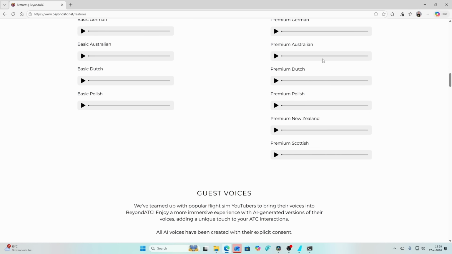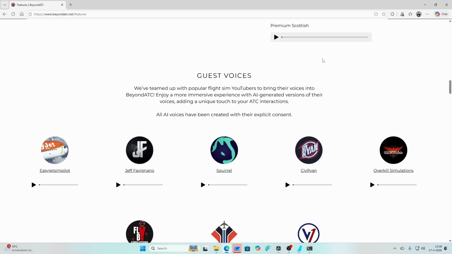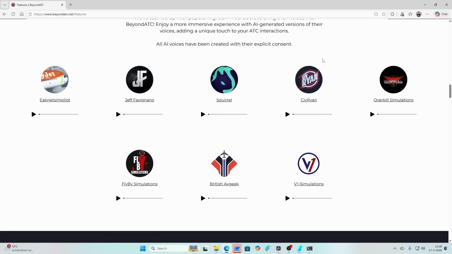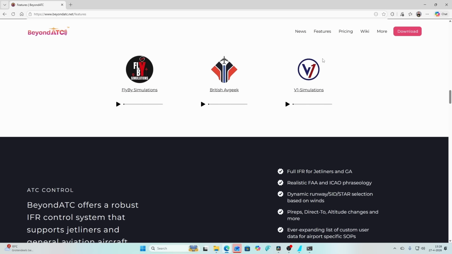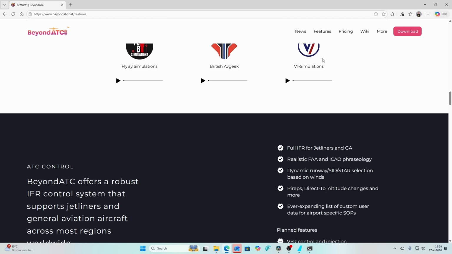The benefit, the ATC and the traffic are finally talking to each other. No more AI planes cutting you off on short final. It's a one-time purchase that gives you a living Braffing Airport environment without a monthly bill.